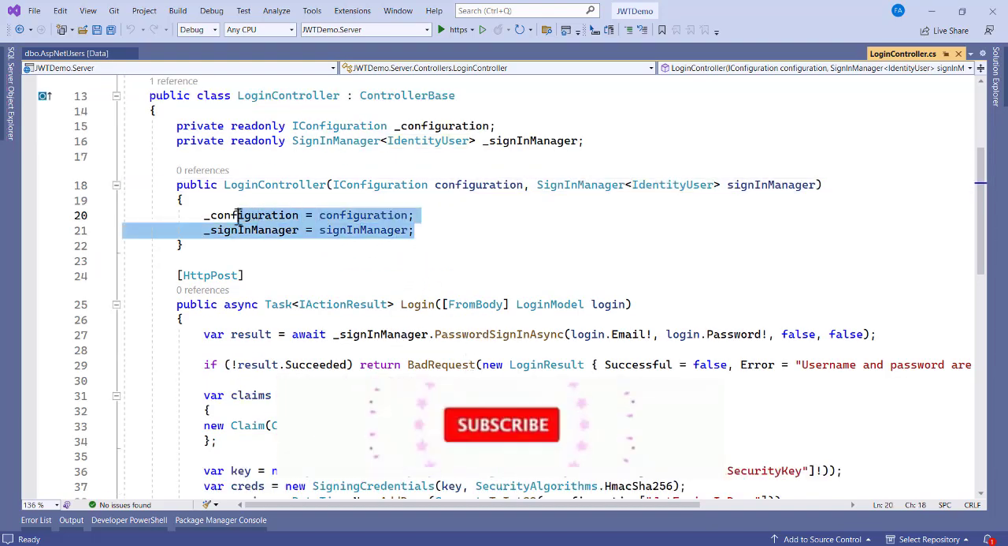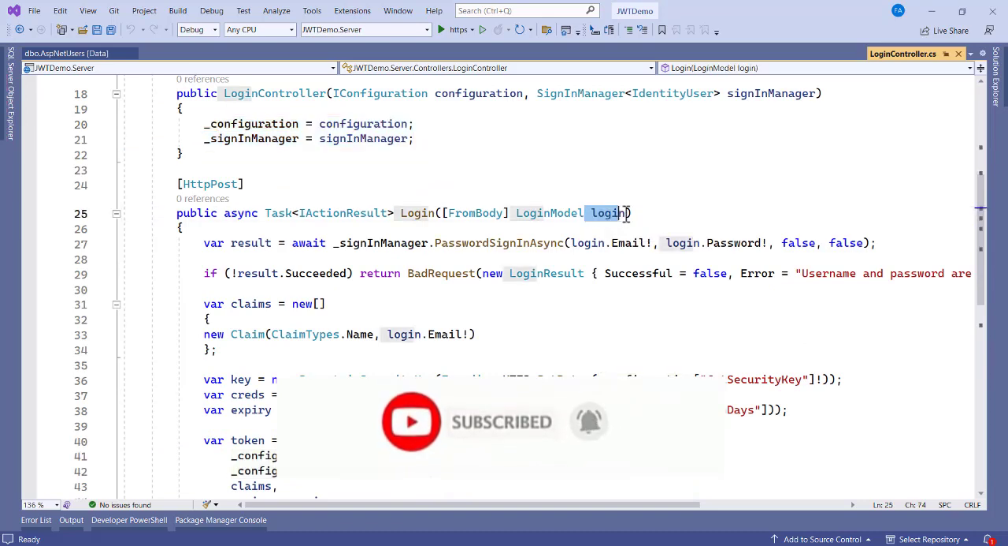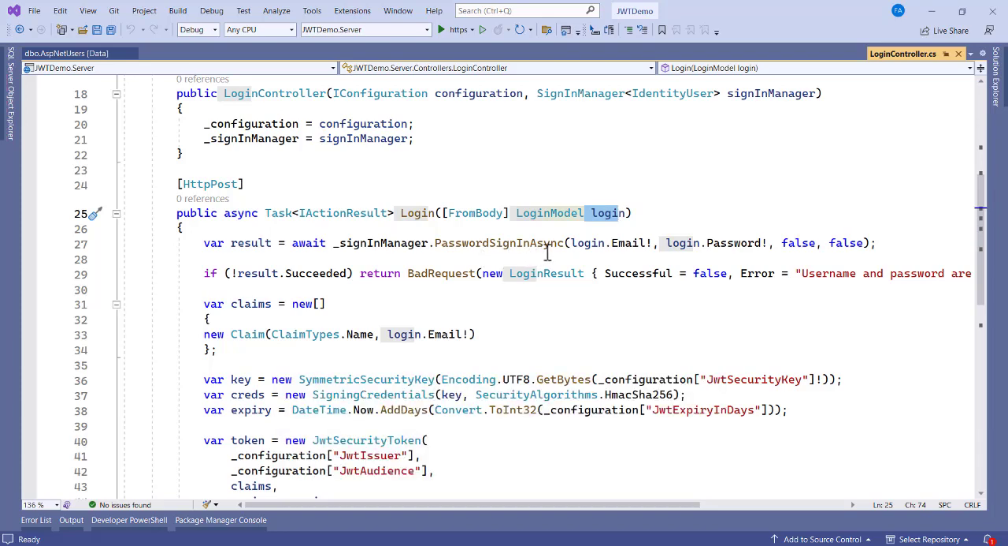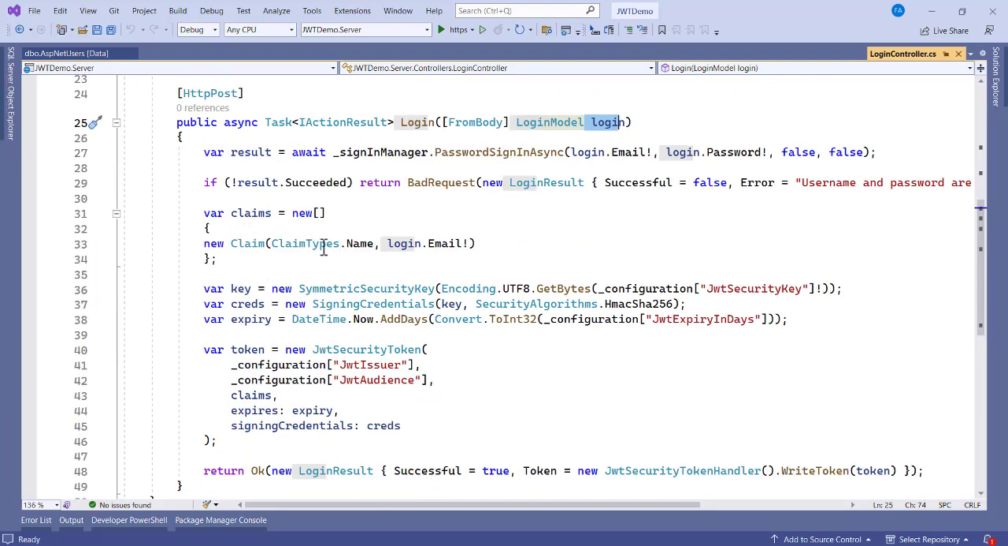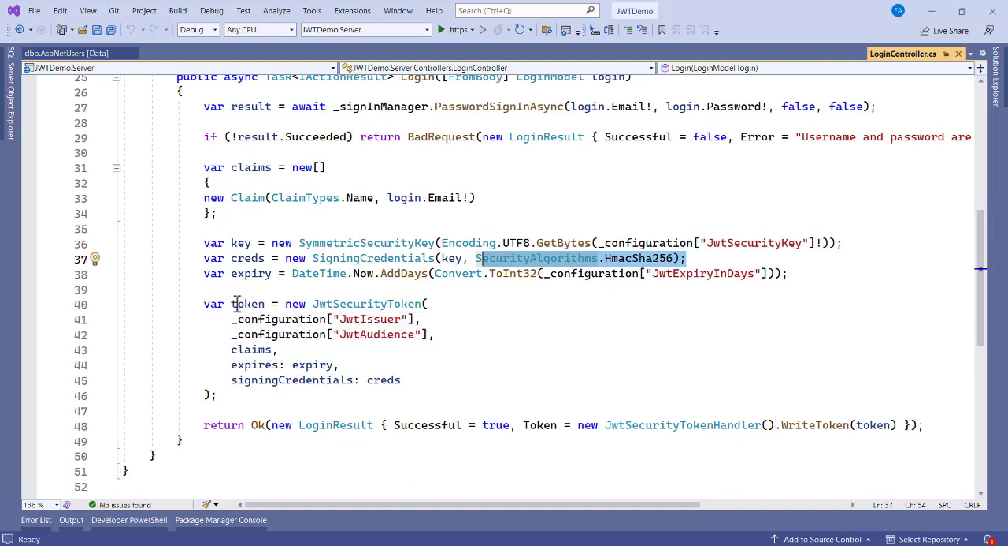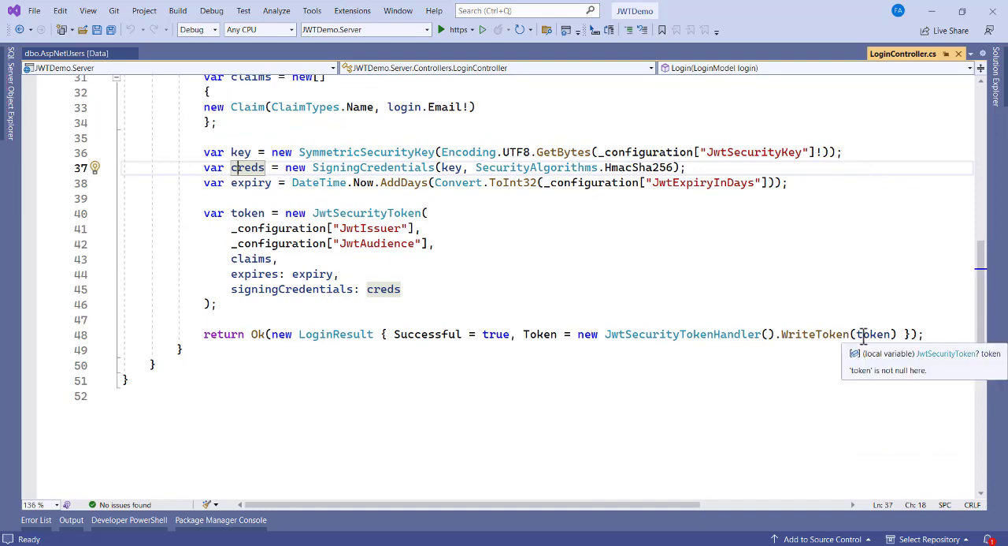So we initialize them here, and the model that is coming in here, we check if the password syncs with what we have in the database, so that's the signing manager. If it does, then we get our claims here by setting up the email as the name. Then we create our key, our credential, and the expiry date. We get all these from the app settings, and here we use an algorithm to convert the credentials with the HMAC SHA256. After that, we need to generate our token, and that's what we've done here. So we generate a token by passing in this variable that we have stored. Then we create our token and return it to the user.